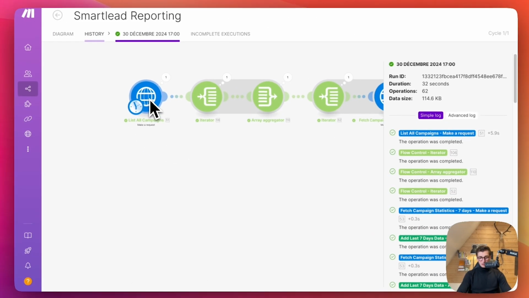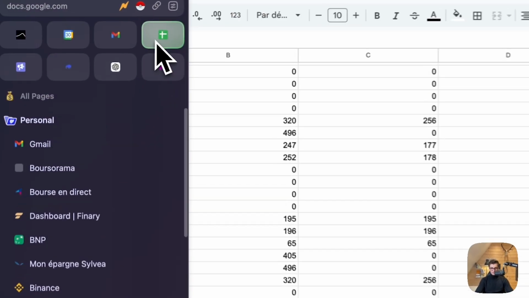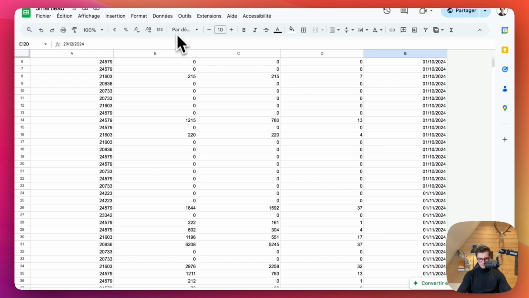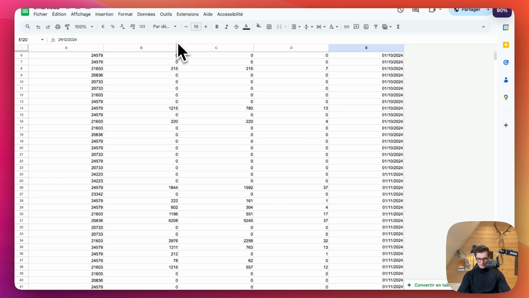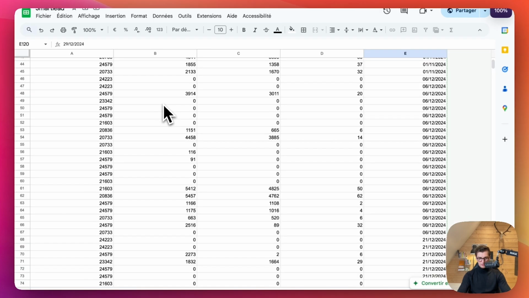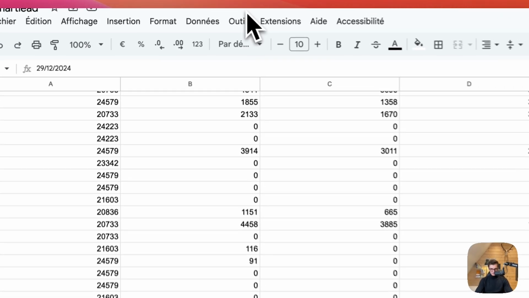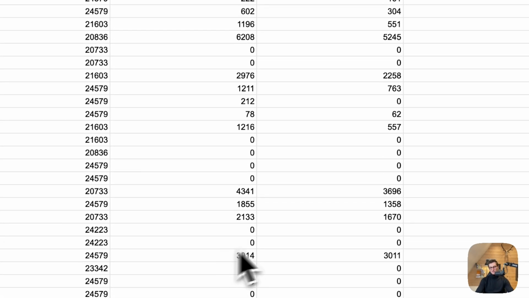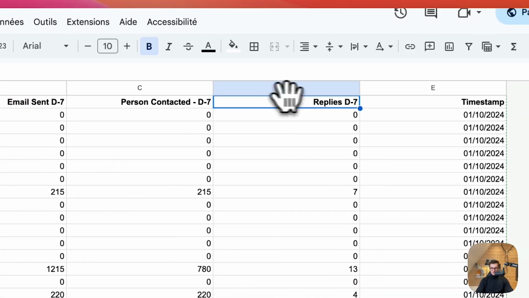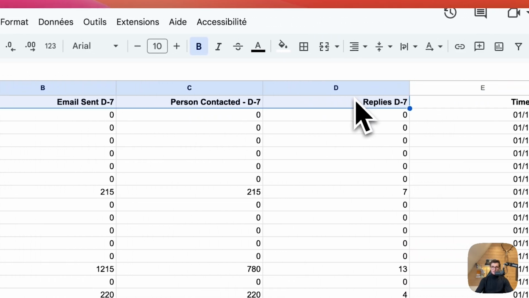So the first module is listing all of the campaigns. I list all of the campaigns with client ID. Here in a Google Sheet, can I move? Let me show you. Let me try to zoom. I can't show you the full screen, unfortunately. Can I move this? Yeah, so basically this is just a Google Sheet. You can see client ID, email sent, person contacted, reply. And I'm doing this only every 7 days.